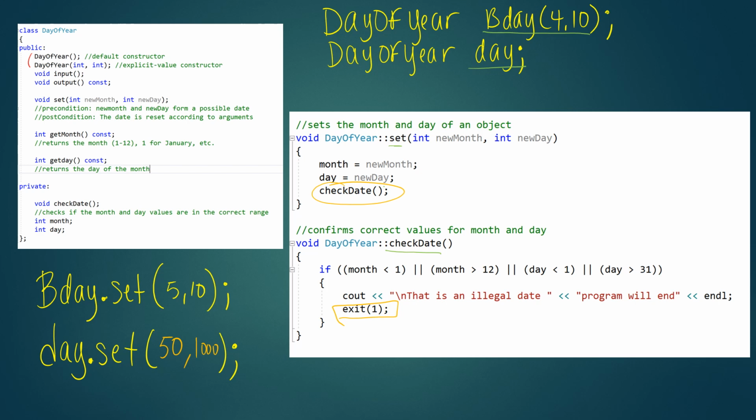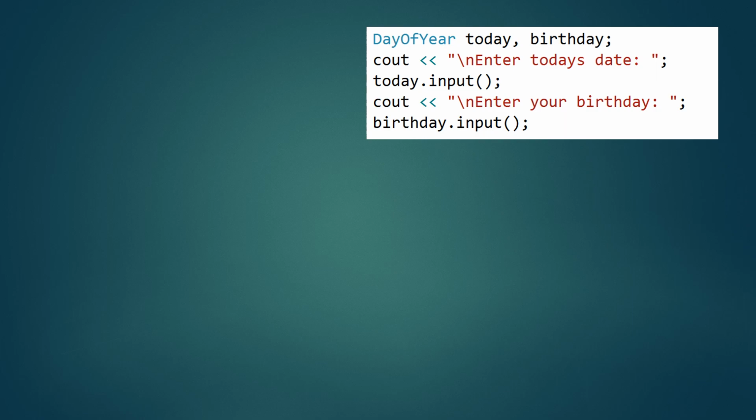If you notice, the private member function call does not use the dot operator because it is being called from a member function. So set is a member function. When set calls check date, it does not use the dot operator because you're already inside of your class calling one function from another. All right, so here is just some review. When I declare today and birthday, it's going to call my default constructor.